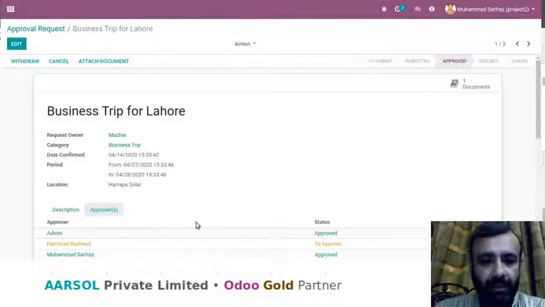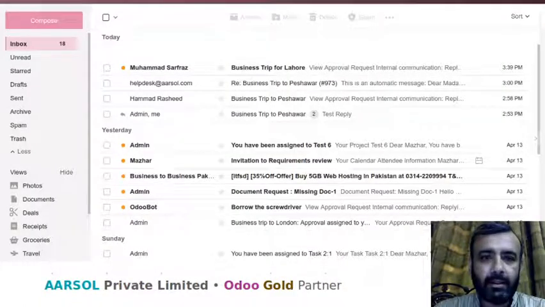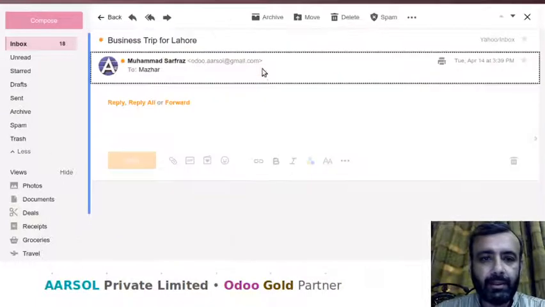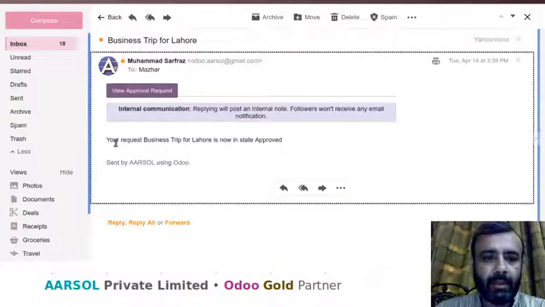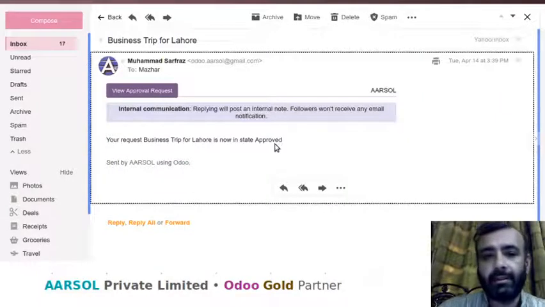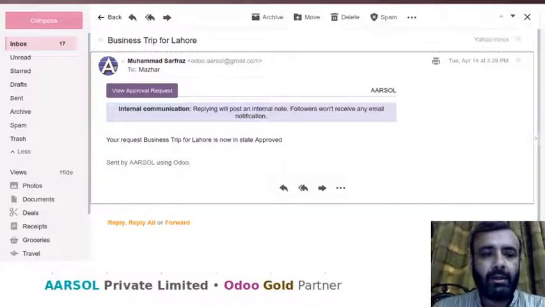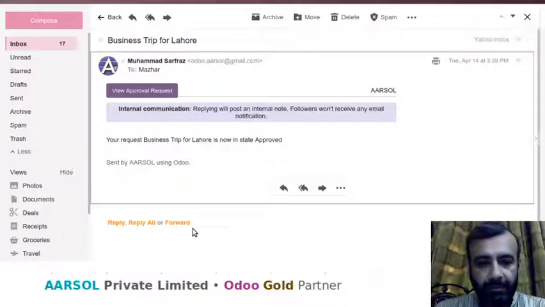And if I open the email of Mr. Mazhar, then we can see that he will see in his email that your request business trip for Lahore is now in the state approved. That means his request has been approved. Now we come to the configuration.